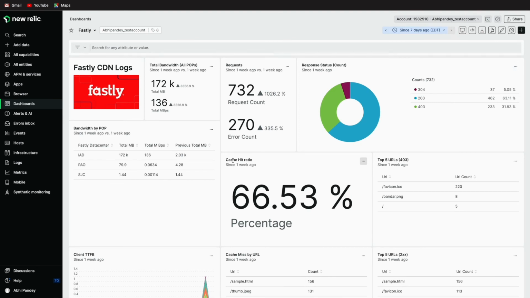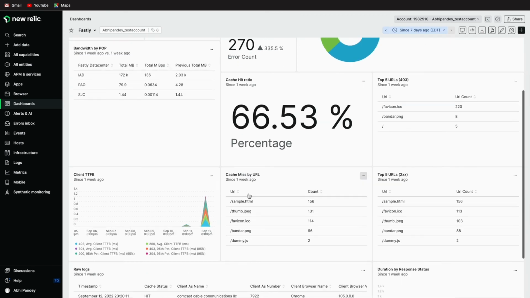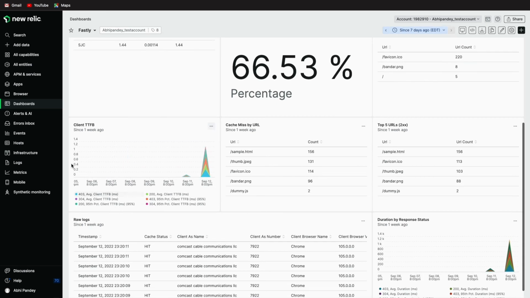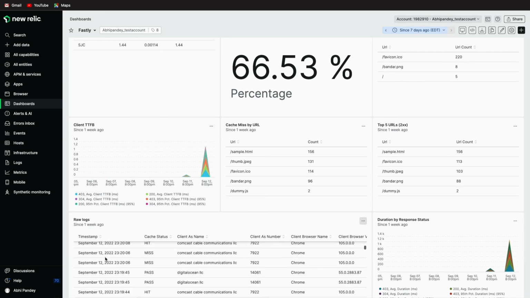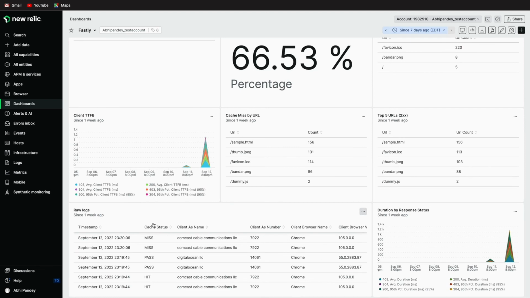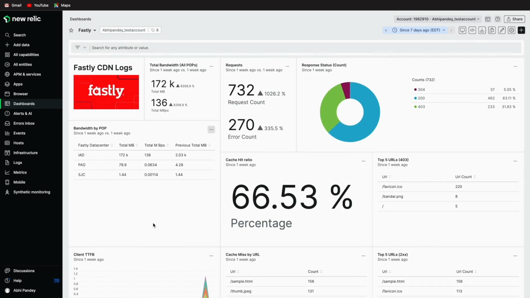Just like that, I now have a dashboard that provides a detailed view. Here I can see Fastly's POP edge location performances, my top 5 URLs giving me a 403 response, my cache hit ratio, my cache misses by URLs, and other client information. You can also see the raw logs being populated here in the tabular format.